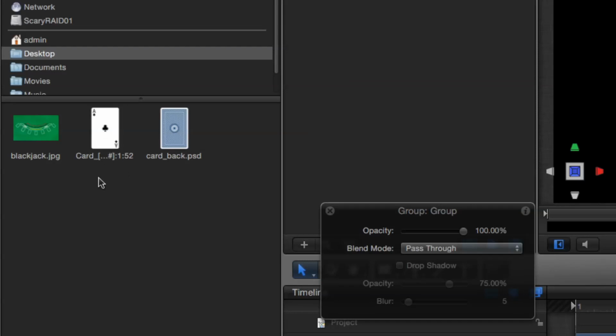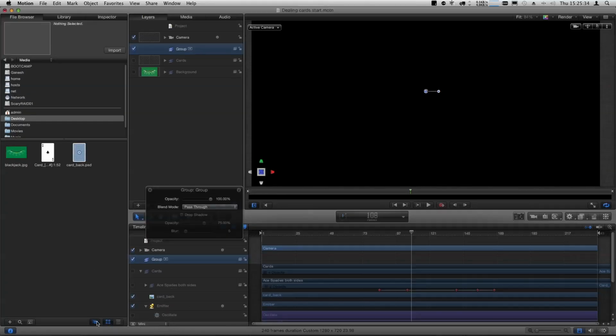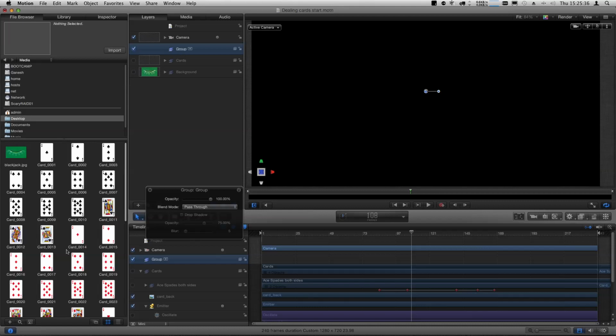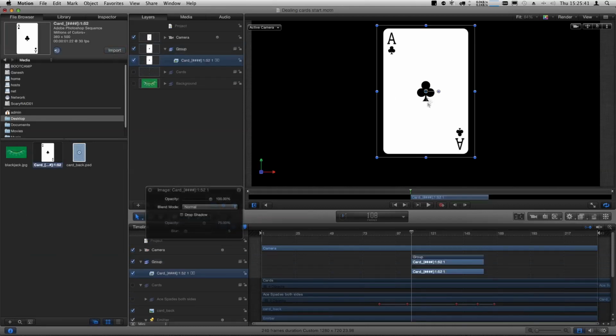By the way, if you've ever gone into Motion's file browser and you have some images from a digital camera and you can't find them, it may be because they're numbered sequentially and represented as an image sequence. The way to find them is to click that little button at the bottom to expand them out. But in this case, I'm going to put them all together and bring them in.